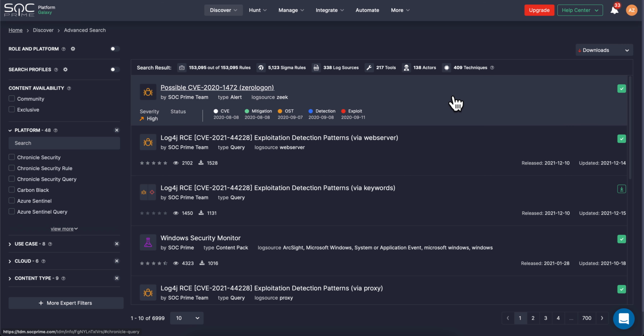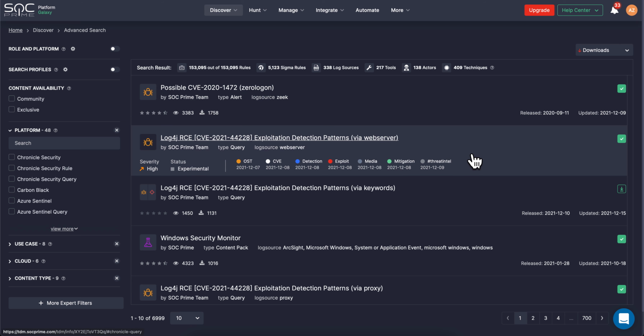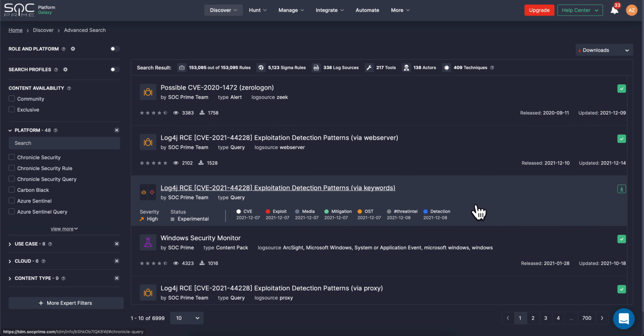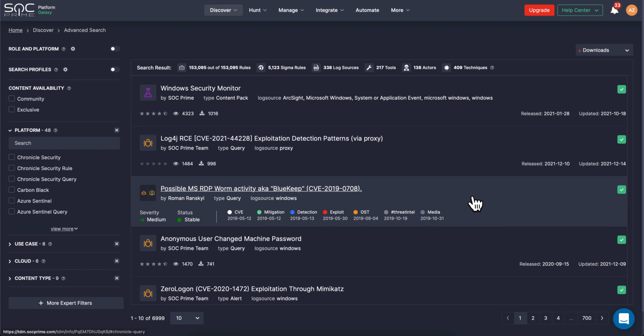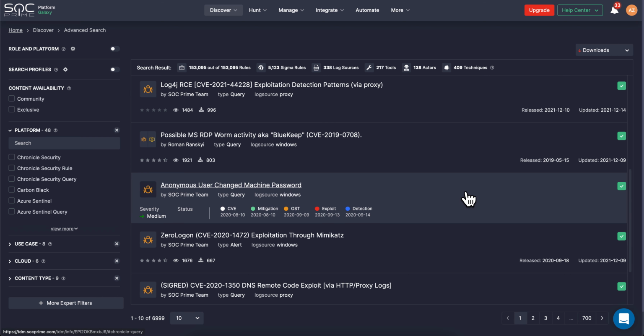More importantly, when you look into the history, we provided detection for Zero Logon before an exploit was available. The OST was enough for us to create the detection. For Log4j, we provided detection the same day the exploit became available. Same here, you can skip Windows Security Monitor, it's just a popular package. For BlueKeep, we provided detection 17 days before the exploit was available, because the patch and CVE alone were enough for us to create the detection.